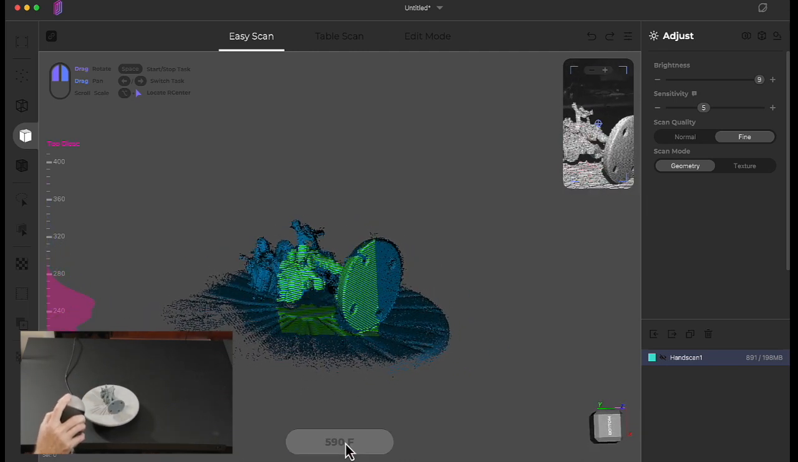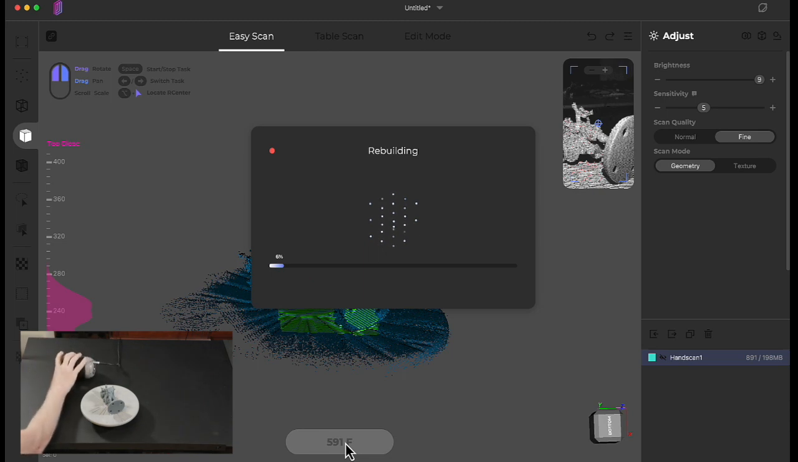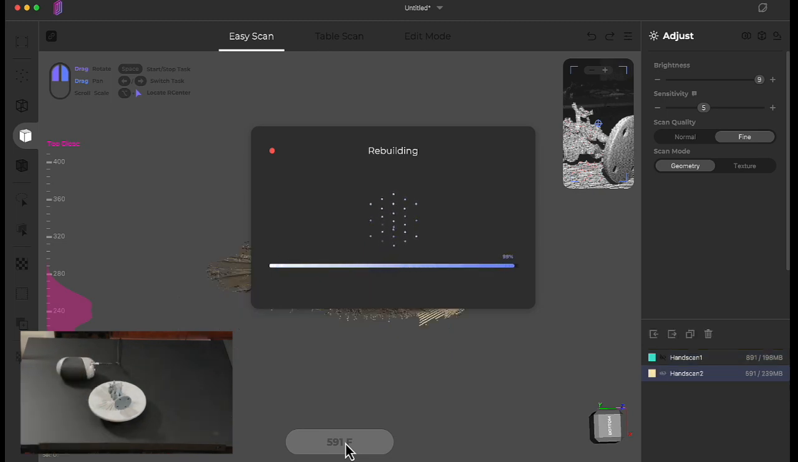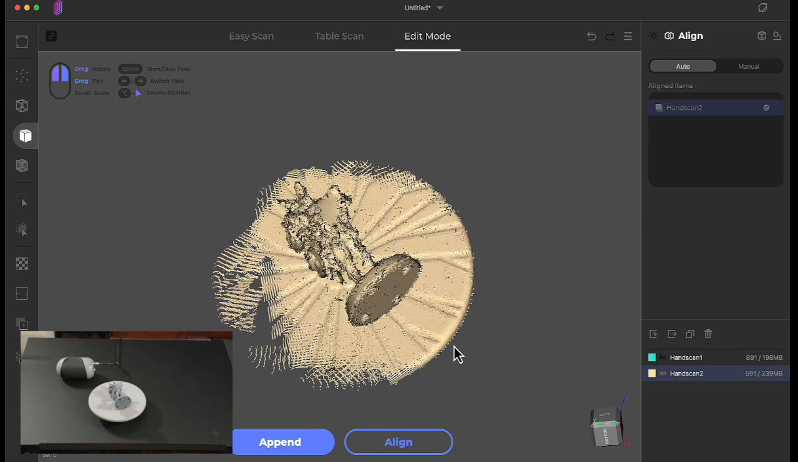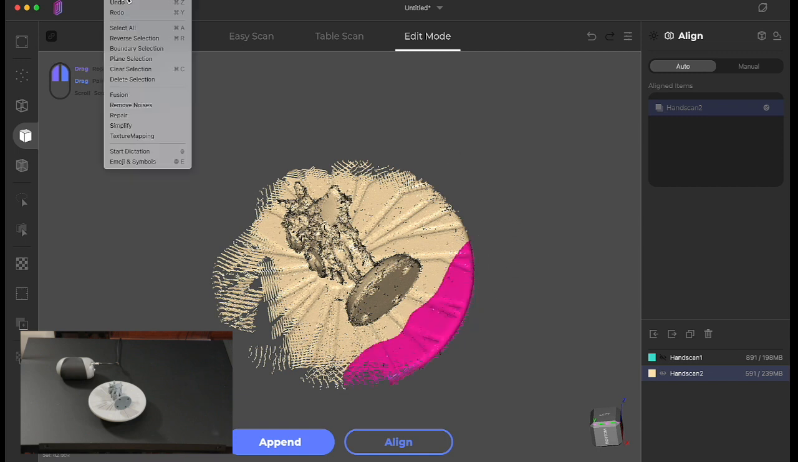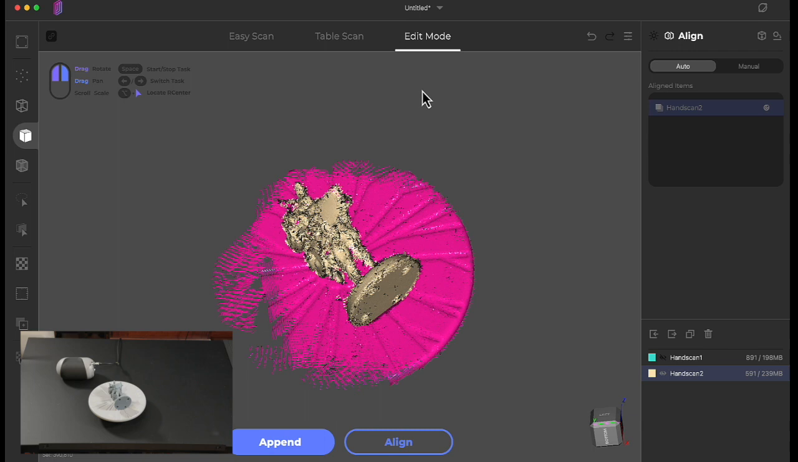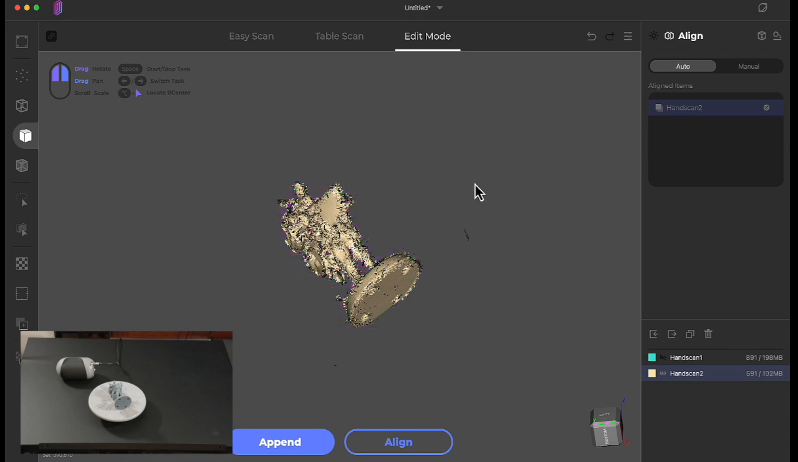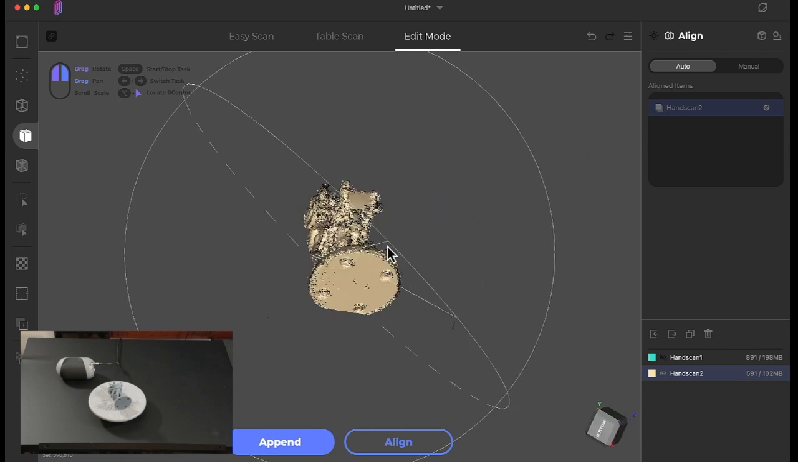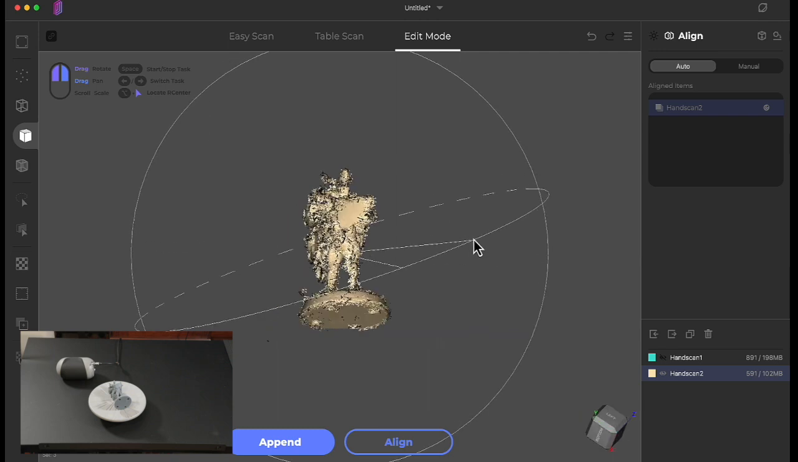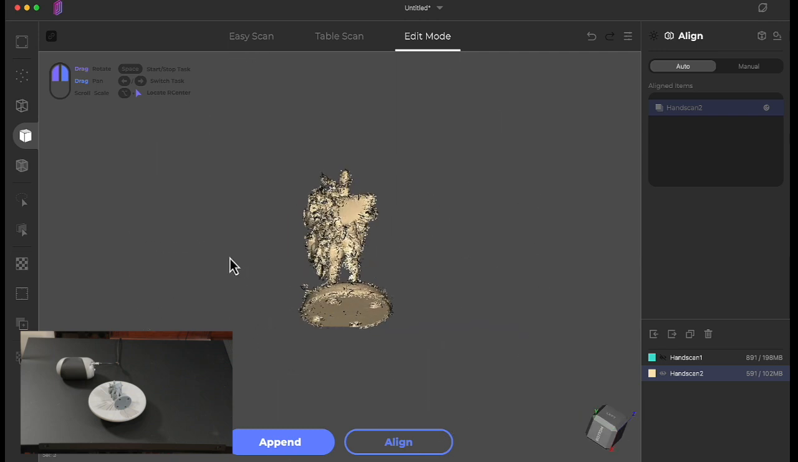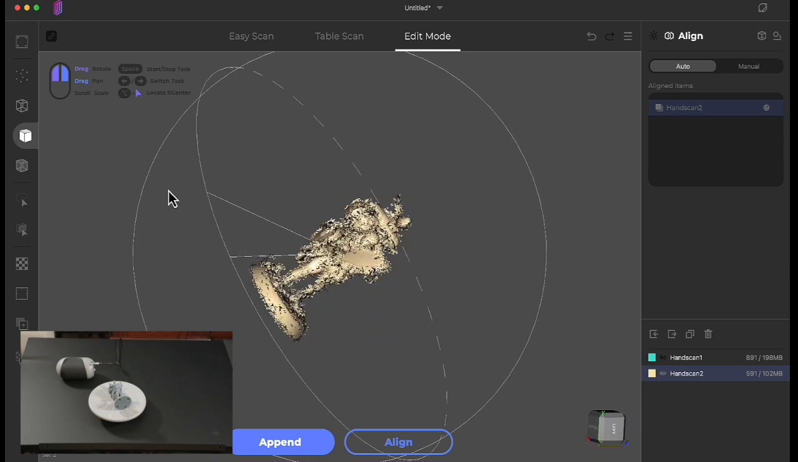Okay, go ahead and stop that one. Okay, now I'll just repeat that same cleanup process here. I'm going to select some of that base and then Edit, Plane Selection, Function Delete, and just a few remaining bits here to clean up. Okay, that looks good there.